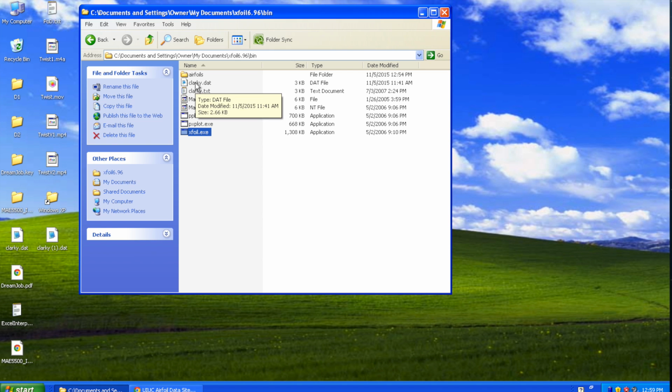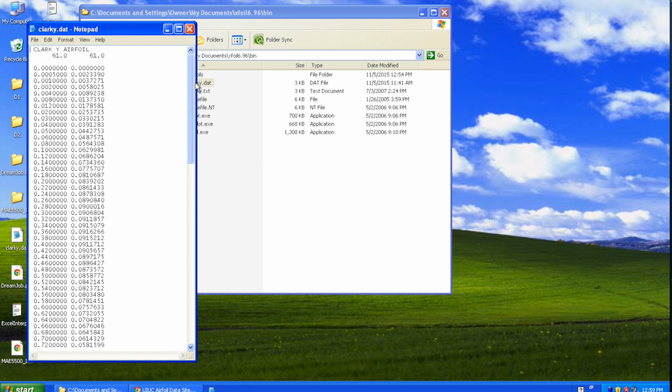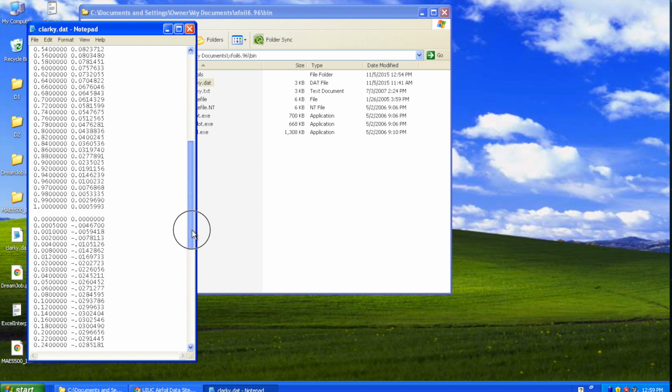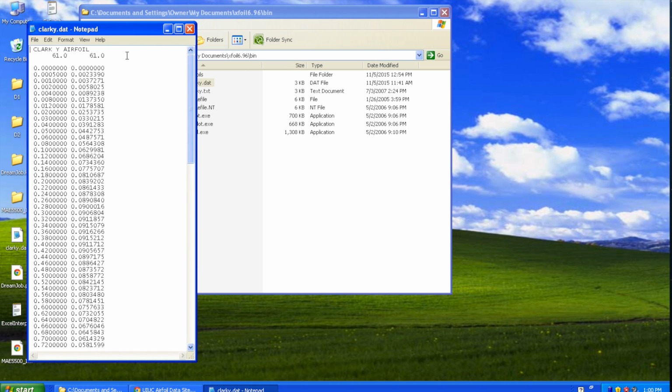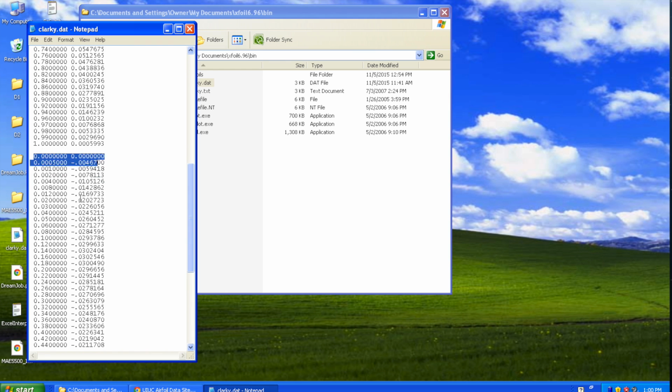So I've downloaded the clarky.dat file from the UIUC database, and you can see how it's organized here. It has some numbers at the top. This just tells it that it has 61 points that define the shape of that airfoil. And then this particular format is such that it's organized starting from the leading edge and then moving back along the top of the airfoil, and then it starts again at the leading edge and defines the lower portion of the airfoil in these XY coordinates.